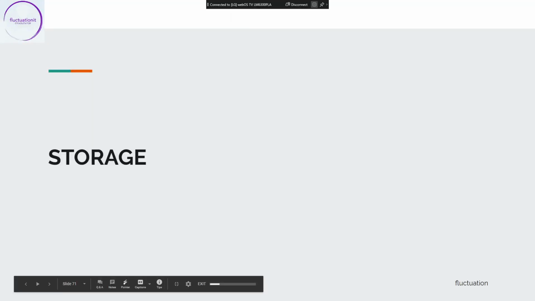Hello. So now it's storage. Wow, we are seeing so many wonderful things in Windows 10, huh? This is a good place to be to understand all the aspects of Windows 10. So, storage.